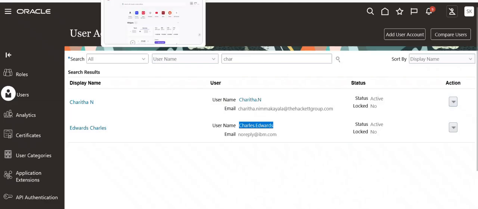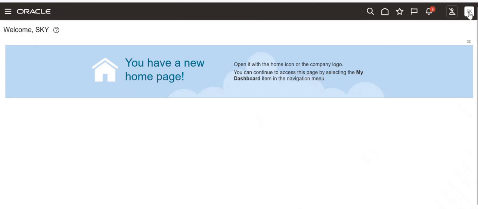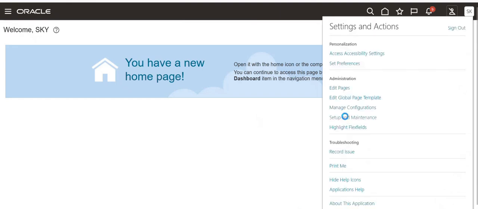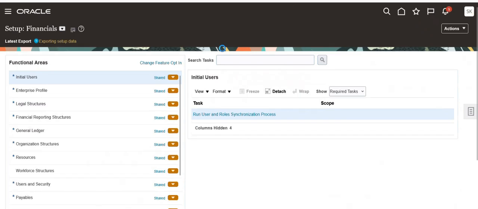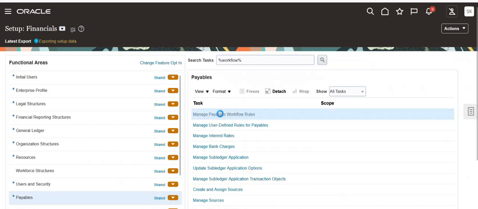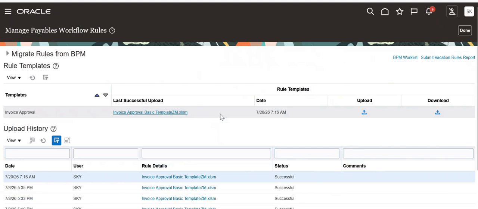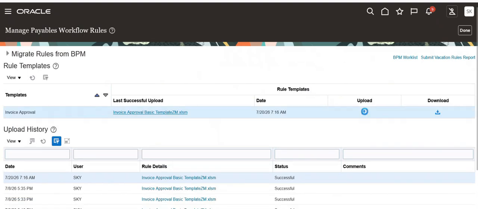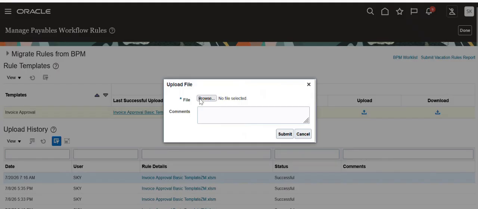Now go to the setup and maintenance, flow rules. Under manage payable workflow rules, you need to update this one. Click upload, browse the file.